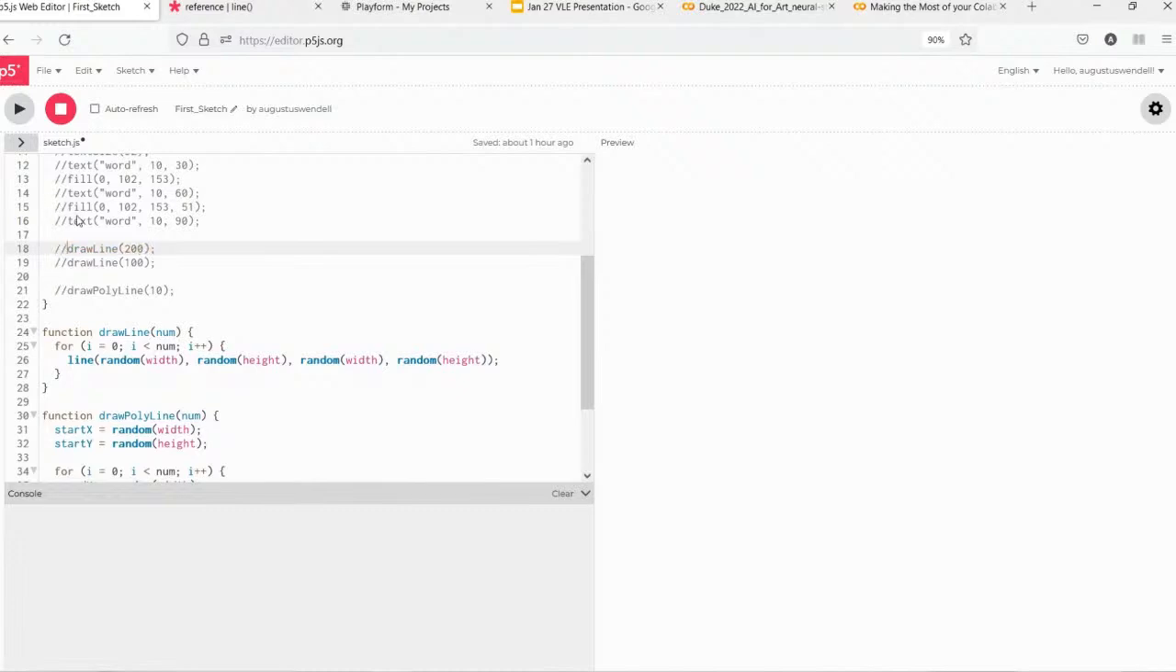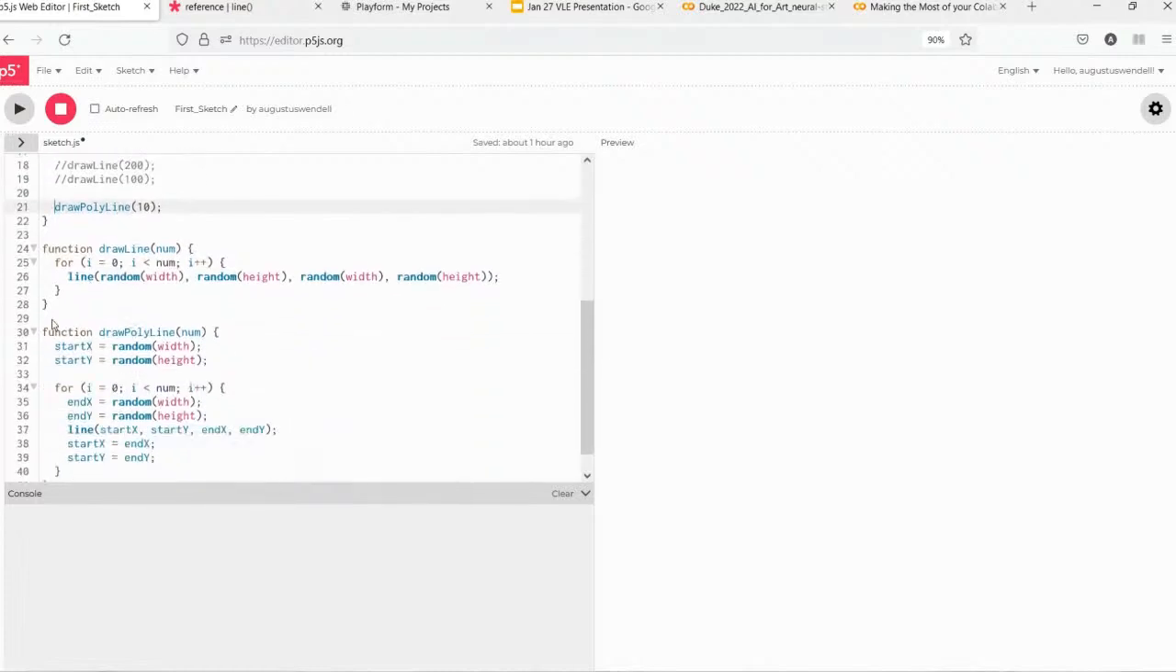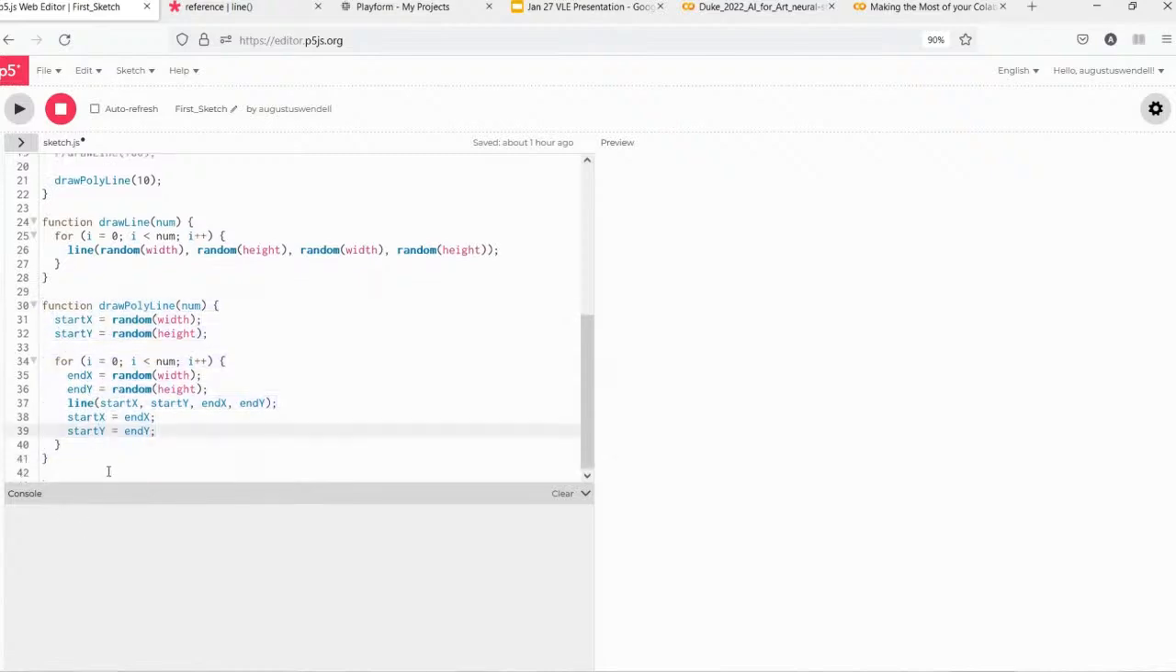The next method, I'm going to comment out my draw line. A method here called draw polyline, so lowercase d, capital P, capital L, and again, it's being handed a number. And if I look at where I defined draw polyline, it's a little bit more complicated. It is defining a starting point when it's first called.